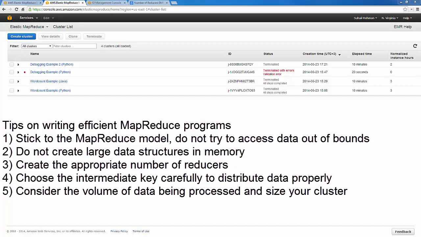Also, you need to consider the volume of data that you're going to process. You may need a bigger cluster to finish going through hundreds of gigs of data. You should really consider using bigger instances but with spot pricing so that you can manage the expenses.